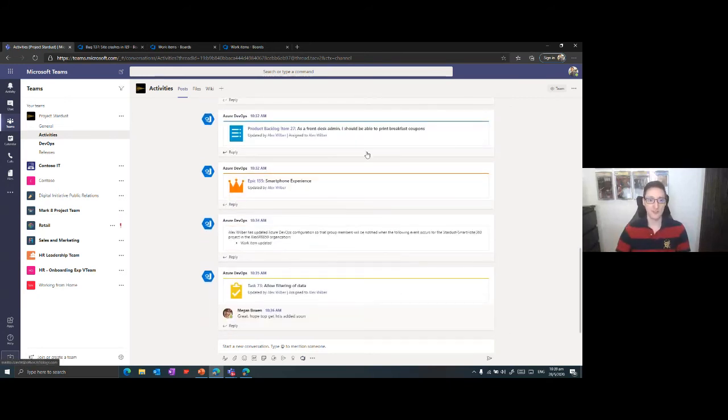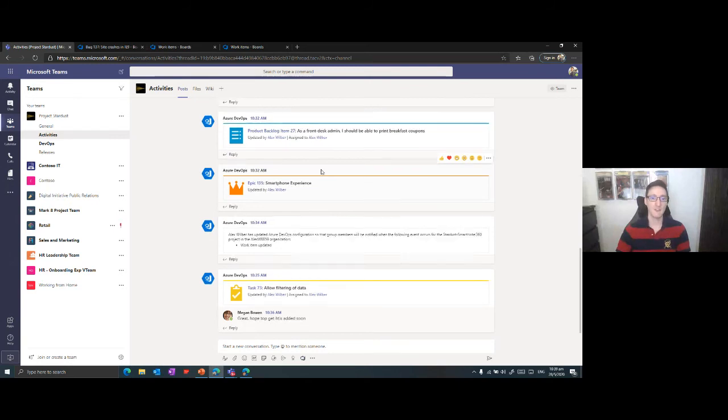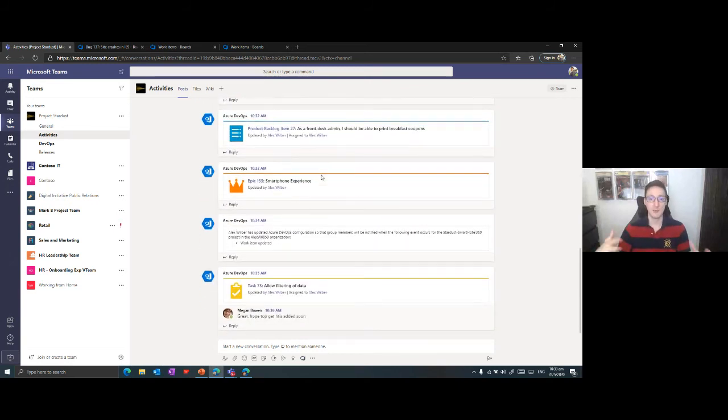So there's a whole lot of things that can now get surfaced here within Teams. People can come in here, can collaborate now on those DevOps work items, even though they don't have access to DevOps itself.